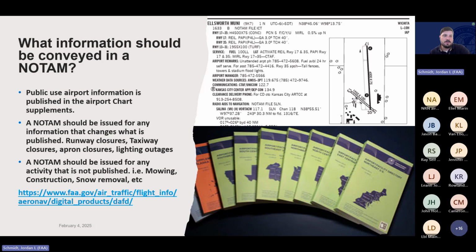When they're going to a new location they're not familiar with, they're going to pull up the chart supplement, read through, make sure they have all the frequencies that they need, and any additional notes that are specific to that airport. So any information that's different than what's listed in your chart supplement, if it changes, for sure should go out as a NOTAM. Because if all a pilot has is this chart supplement to look at and no NOTAMs listed, the pilot is assuming that everything listed in the chart supplement is what they can expect when they arrive at the airport. So again, any changes to this publication should be listed as a NOTAM.